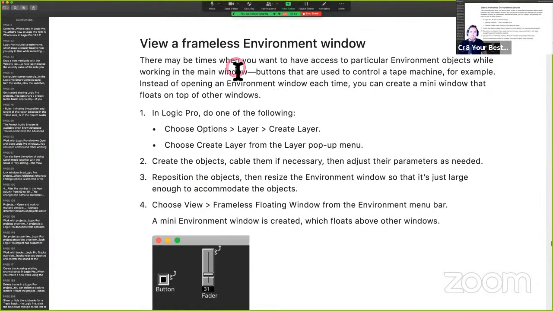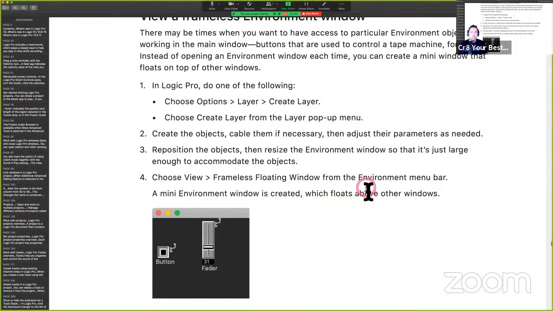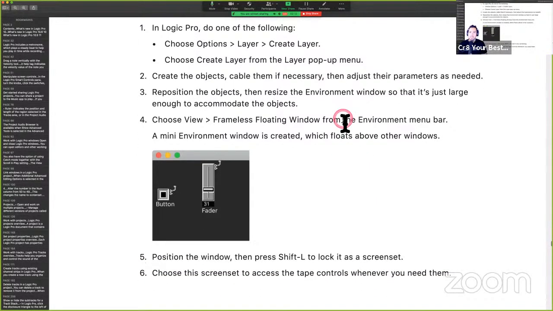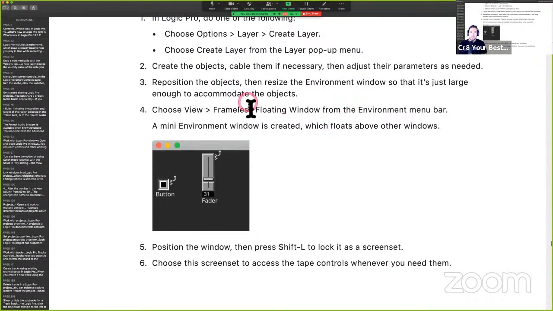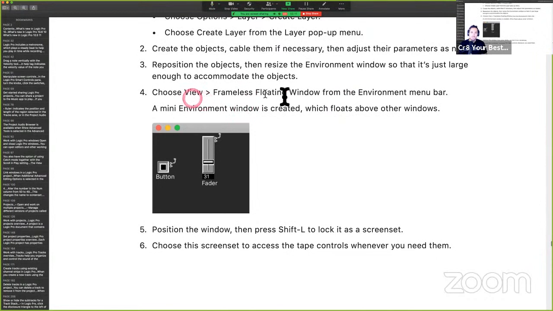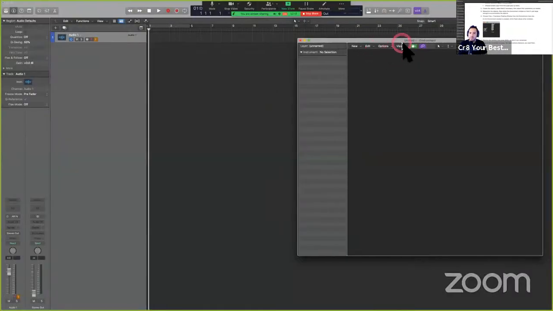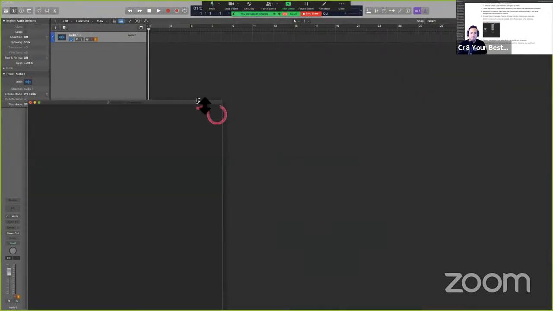Hold on, I should probably read this. There may be times when you want to have access to particular environment objects while working in the main window. Buttons that are used to control a tape machine, for example. Wow. Instead of opening an environment window each time, you can create a mini window that floats on top of the other windows. Sweet. Create the objects, cable them if necessary. Reposition the objects, then choose View, Frameless Floating Window. And there it goes.